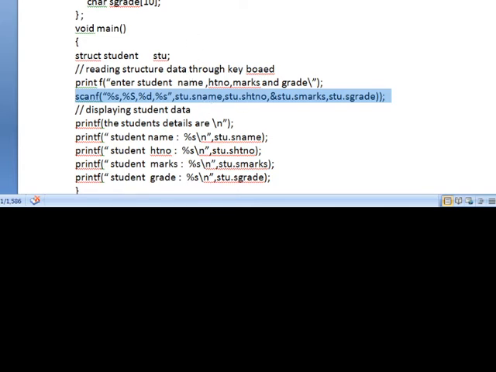So what is the second field? Student hall ticket number. Again, how to access that second element from this structure? Structure name stu dot student number. Similarly, stu dot s mark, stu dot s grade. This is the way we read structure data from the keyboard. It is a structure variable, not a normal variable, so to access a structure element we use structure name dot structure element.